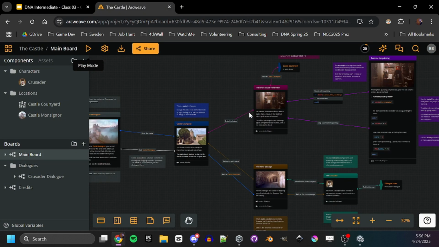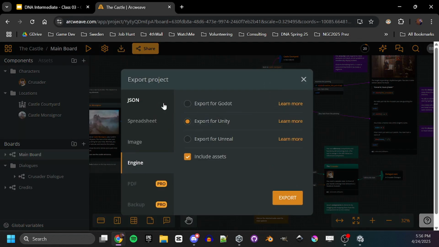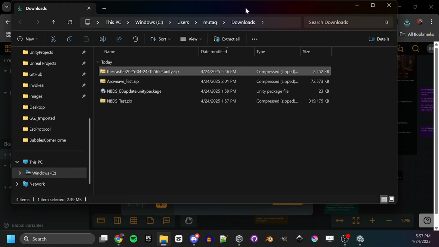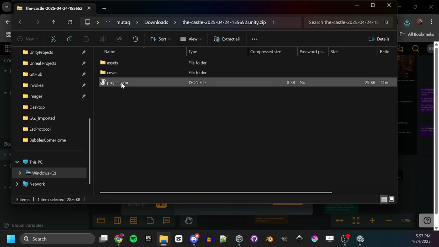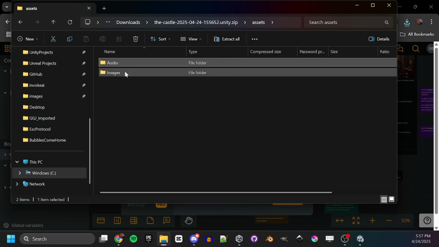But the thing is, if you have something like this, and then you're ready, you can just say export for Unity and include the asset. So you can actually include any pictures that you might have included here. And when you export it, you get a file. You can see that it's now downloaded this file. And if I look in the file, essentially I have a JSON file, which is just a text file that has all this stuff in it. And then it has the assets, the images and the audio that's used there.